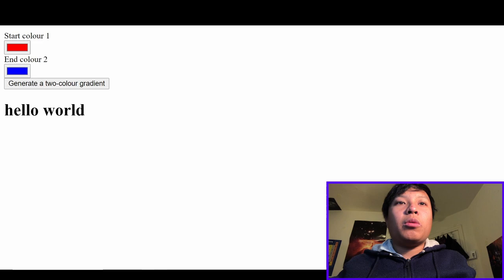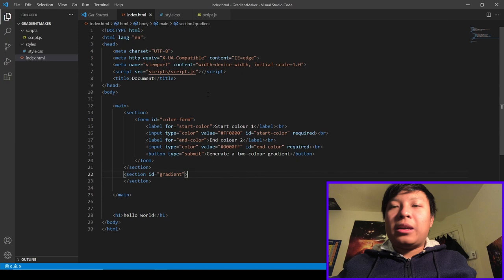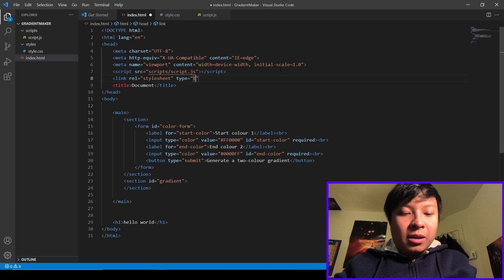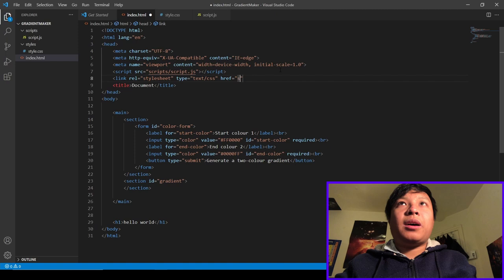It is not. Yeah, I didn't link it. Ouch. I forgot to link things. Link rel equals stylesheet, type equals text/css, and href. Href will be style. And that's it.